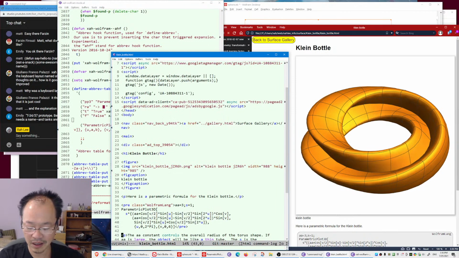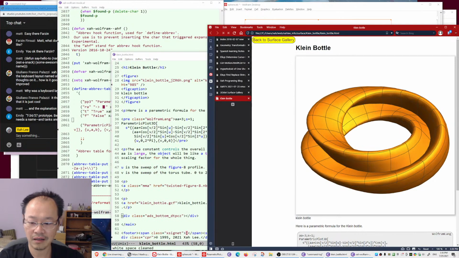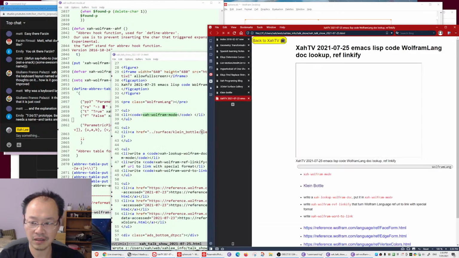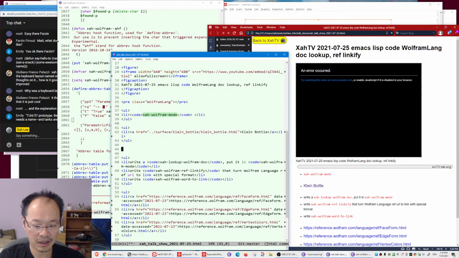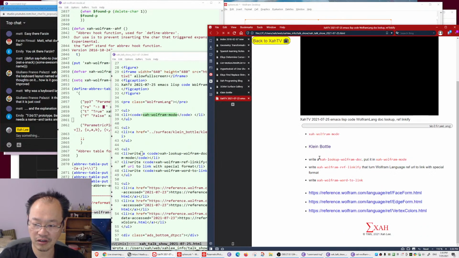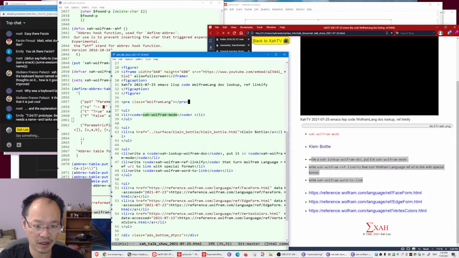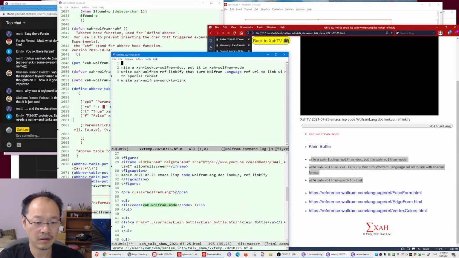We talked about Xah Wolfram Mode. So the main topic today is, let's show this. Okay, copy that. Go back to talk show. Link, we already did that. So the main topic is we are going to write these three functions to do Wolfram language. Okay, wait.